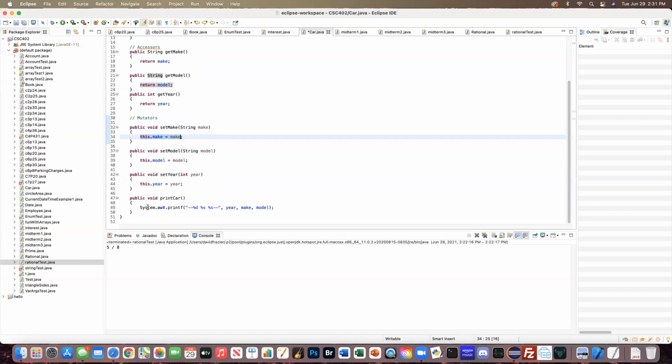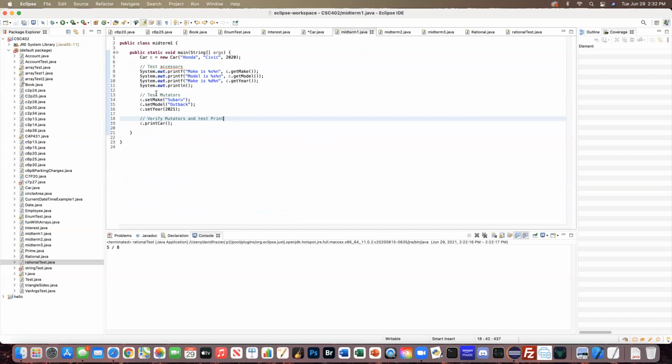And then on the printout, many ways to do this. I'm just doing a printf with the -- and then the year, a space, and then the make, then a space, and then the model, and then 2 dashes. So then my midterm Java 1 becomes a test of this.